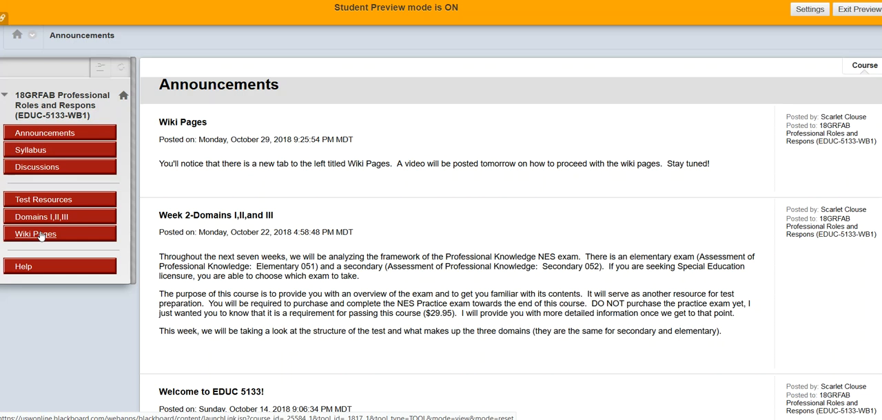A wiki is basically an editable place to put a lot of different information. You can collaborate on your own wiki, you can collaborate on other wikis. For this course, we're going to be working within our own wikis. The purpose of this, like I said before, is to create a place for you, like a repository, to organize information for your professional knowledge test.